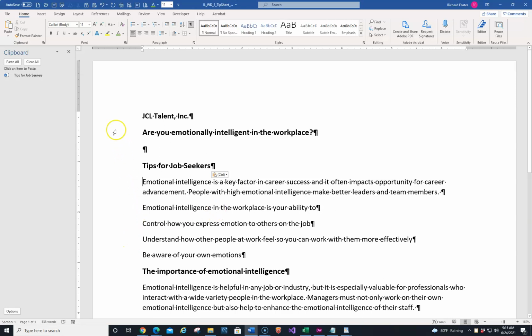If you copy something, notice I have the clipboard open, and I click on copy, it does the same thing. It puts it on top of the clipboard in here, but it does not take it away from your document. Now remember that when you delete something, that is totally different than cutting it. Deleting it totally takes it out of the document, and you'd either have to do undo or just retype it. So that explains the different things in here.